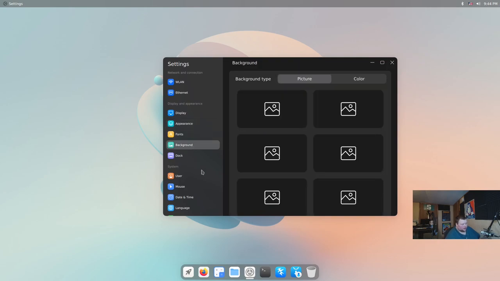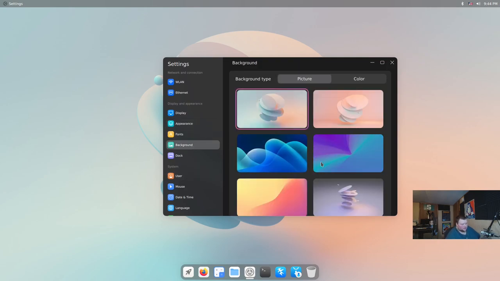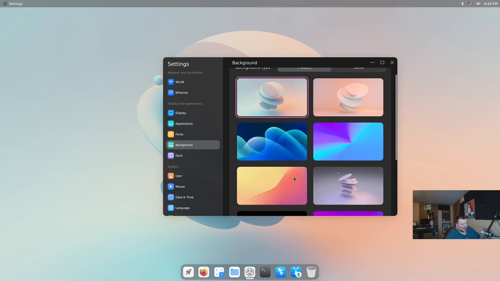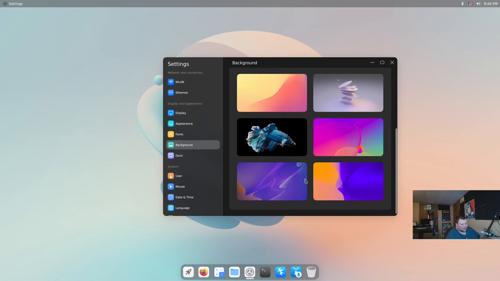We should go ahead and look at the backgrounds and see what comes with it. So there are a few here. These are very, very Apple-esque. Yeah.